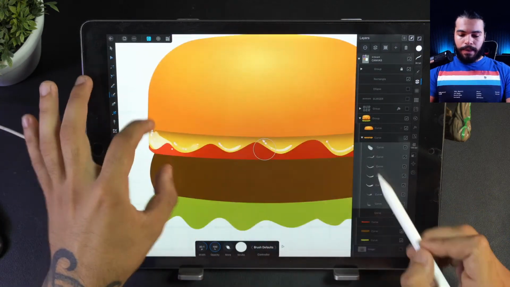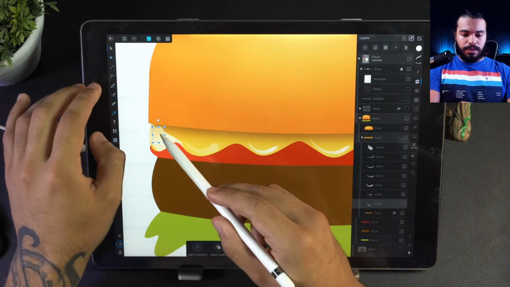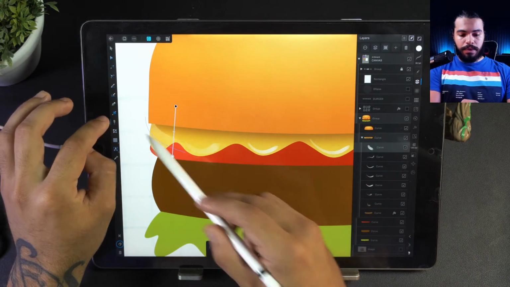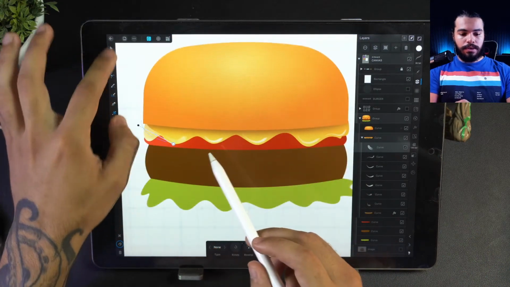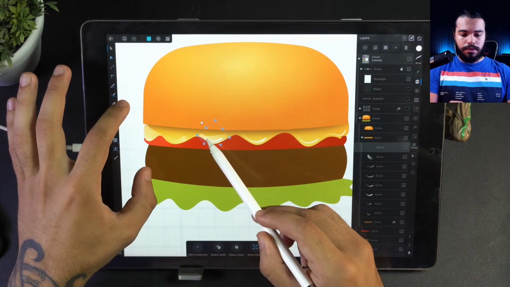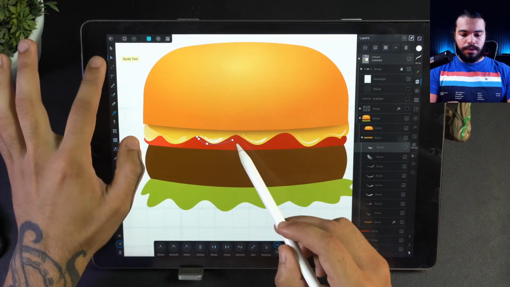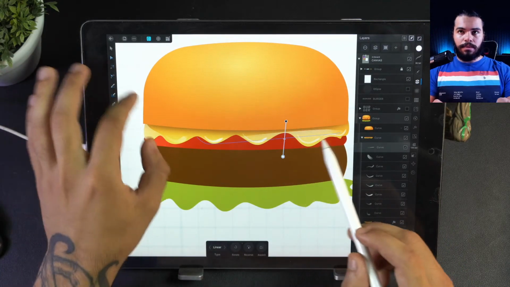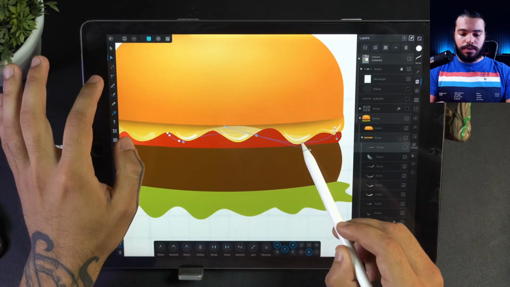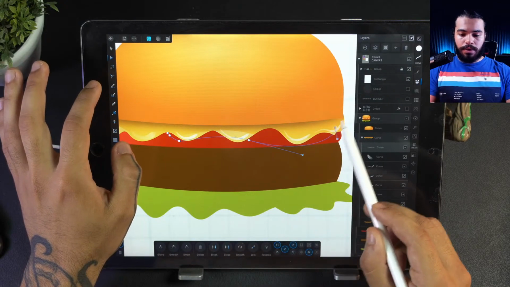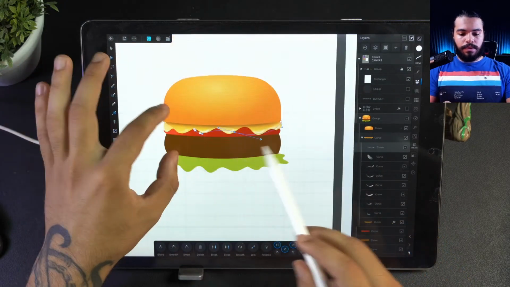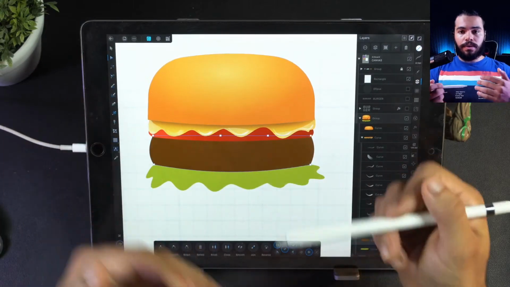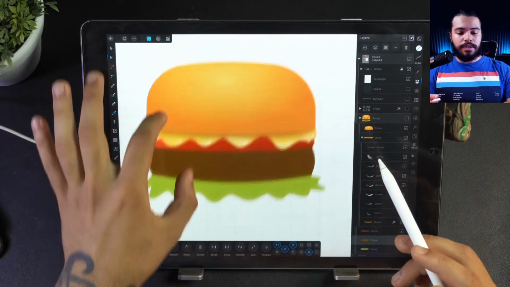Now you can change the curve a little bit and apply some transparency. You can duplicate this and apply it here, even increase it, like this. This is a shading technique that I'm using with the vector brush. So we have shading for the sandwich. Go step by step.